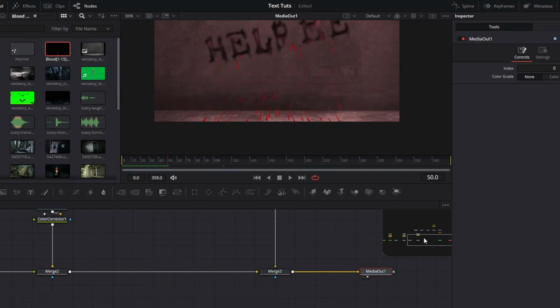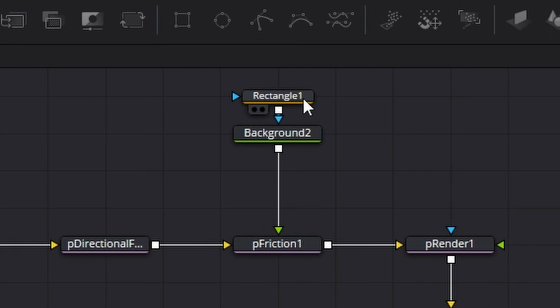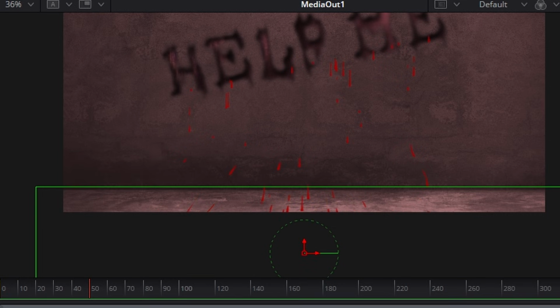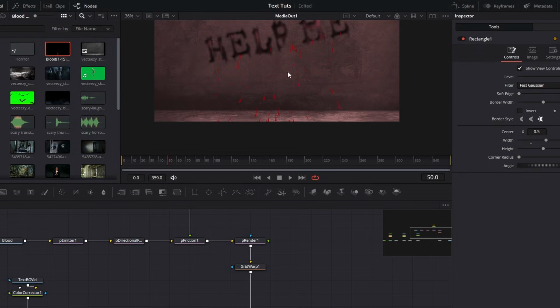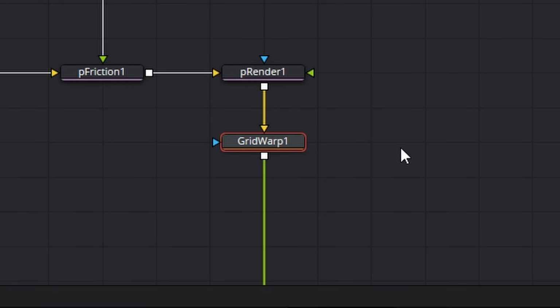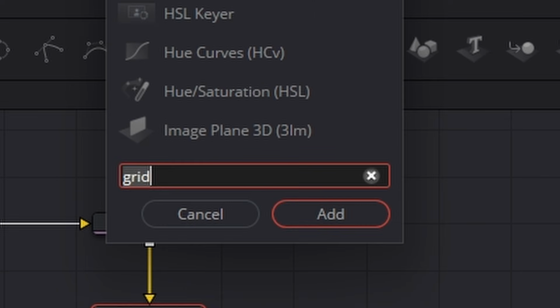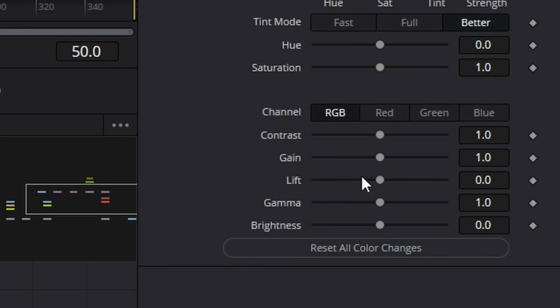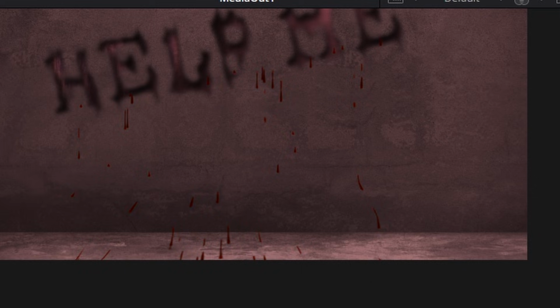Not bad. I think I need to bring the mask down a little bit. Let's come to this rectangular mask and just bring it down like that. There we are. Now the only other thing I don't like is I think the particles are a bit too bright. So what we're going to do is click on this grid warp here, Shift Spacebar, and we're looking for a color corrector again. And what we're going to do here is we're just going to take the gain right down, so make them really black.